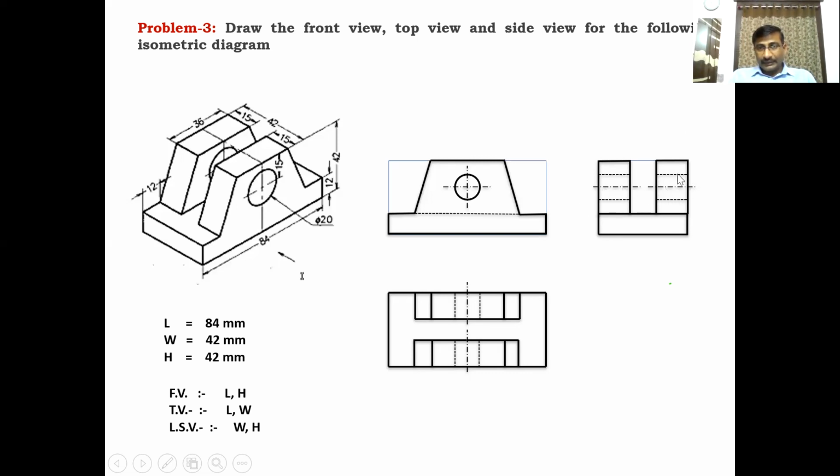This is the axis line. This is the dotted line. Dotted line represents invisible lines. The hole is invisible from the side view. Okay. So give the dimensions after getting the front view, top view, and side view.